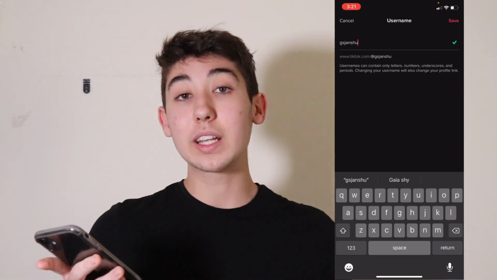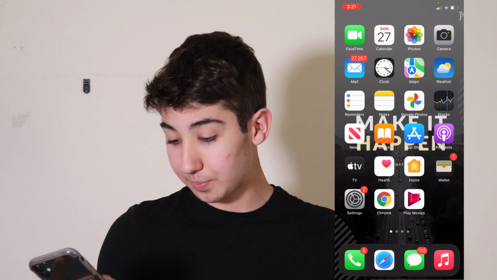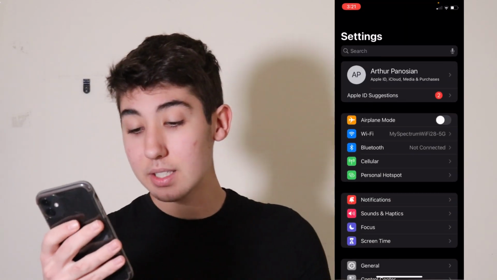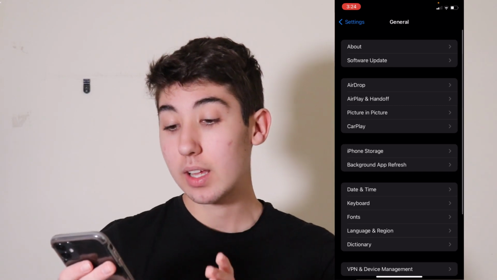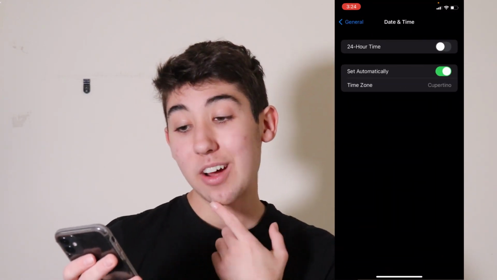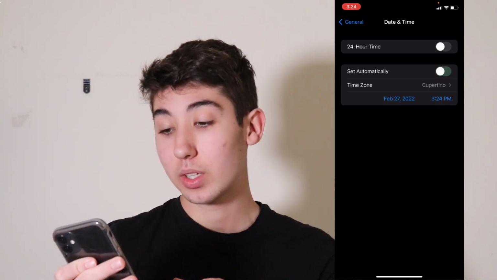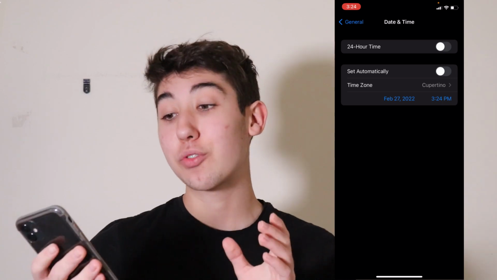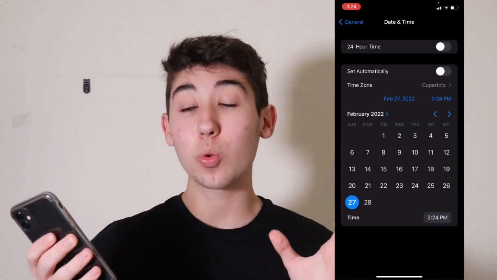So you're going to want to get off of TikTok. You're going to want to go to your settings. And now in your settings, you're going to want to find general. Go ahead and click that. Now you're going to want to scroll down to date and time. Now from here, you're going to want to unselect the set automatically. Unselect that. And now from here, go ahead and press the date and fast forward a month.